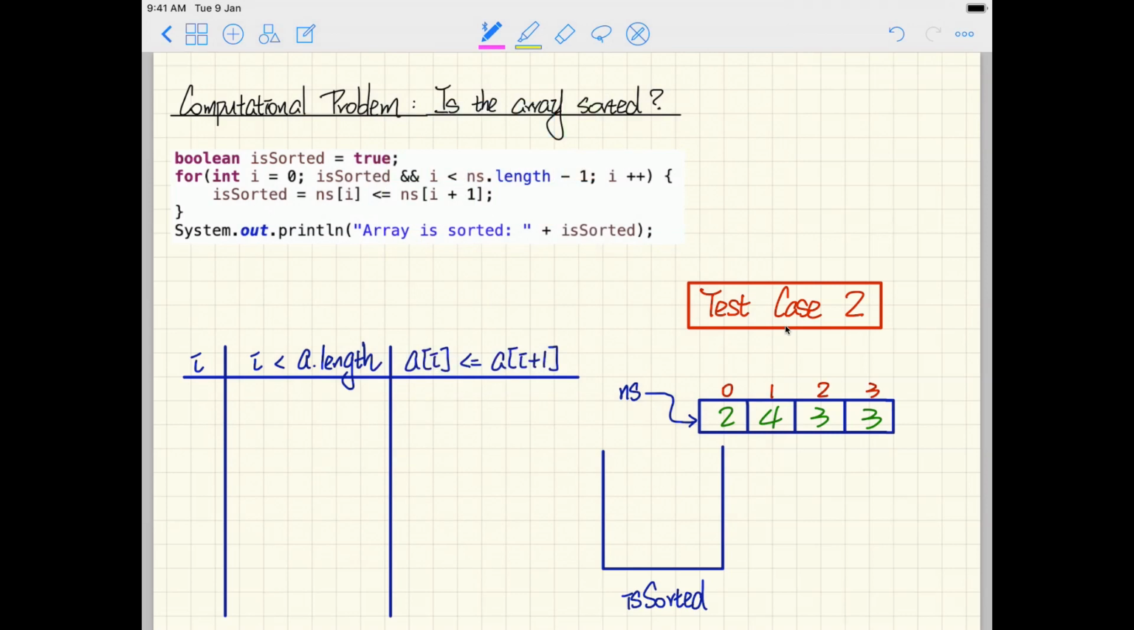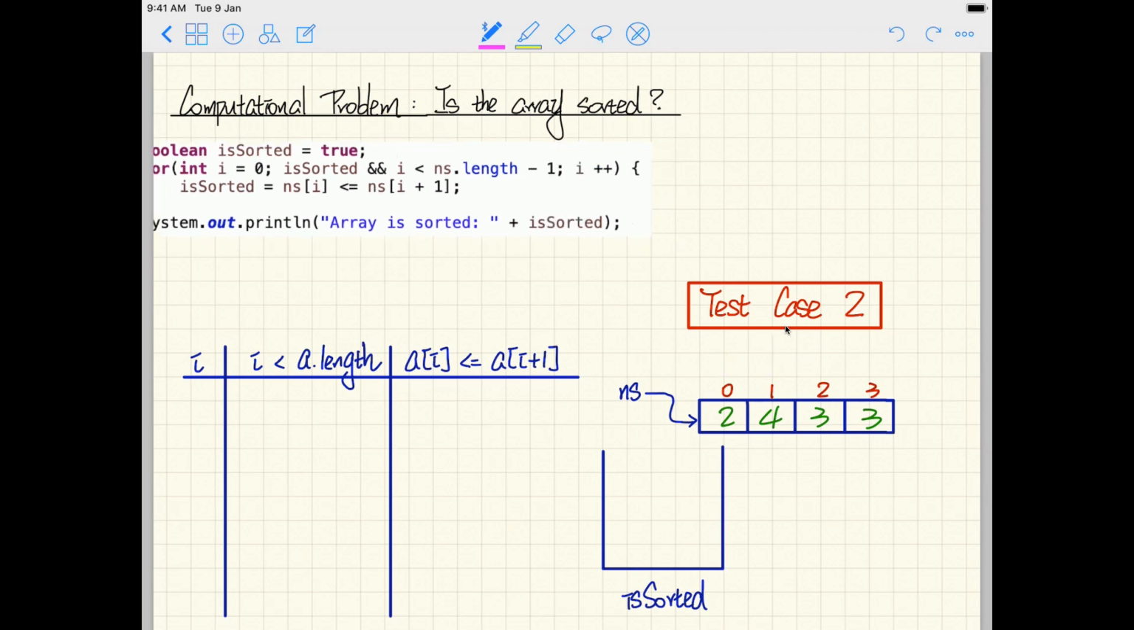Let's think conceptually about what's going to happen. We know that for the very first iteration, we're going to compare these two numbers: 2 less than or equal to 4, which is going to be true. The second iteration, 4 less than or equal to 3, is actually false. That means we don't actually have to go on to check if 3 is less than or equal to 3, because we get early exit handling over here. That's a very quick sketch, but let's trace it precisely.